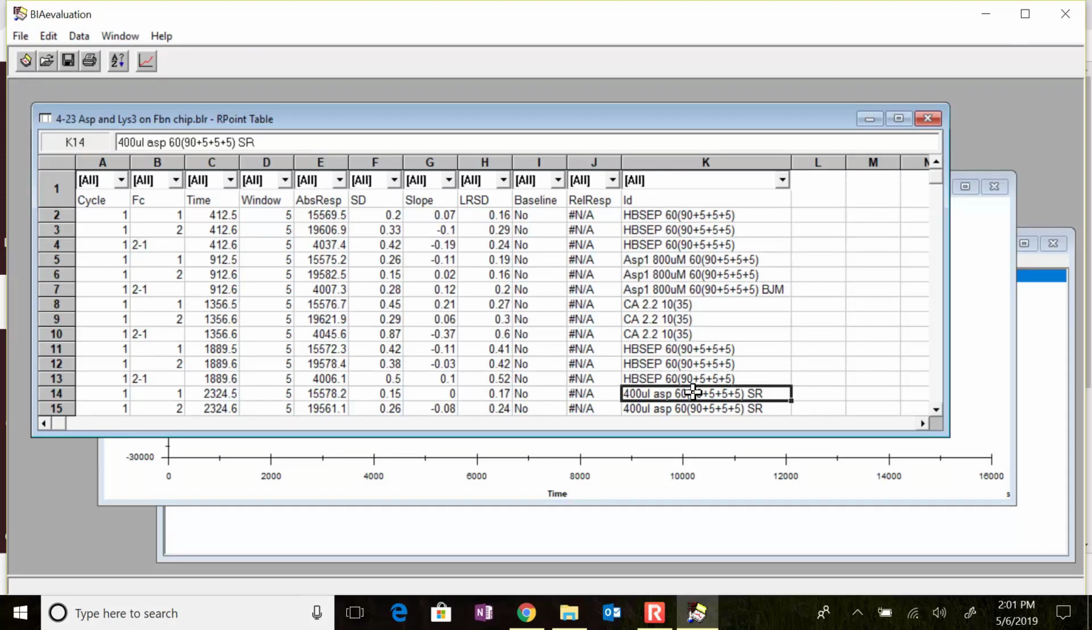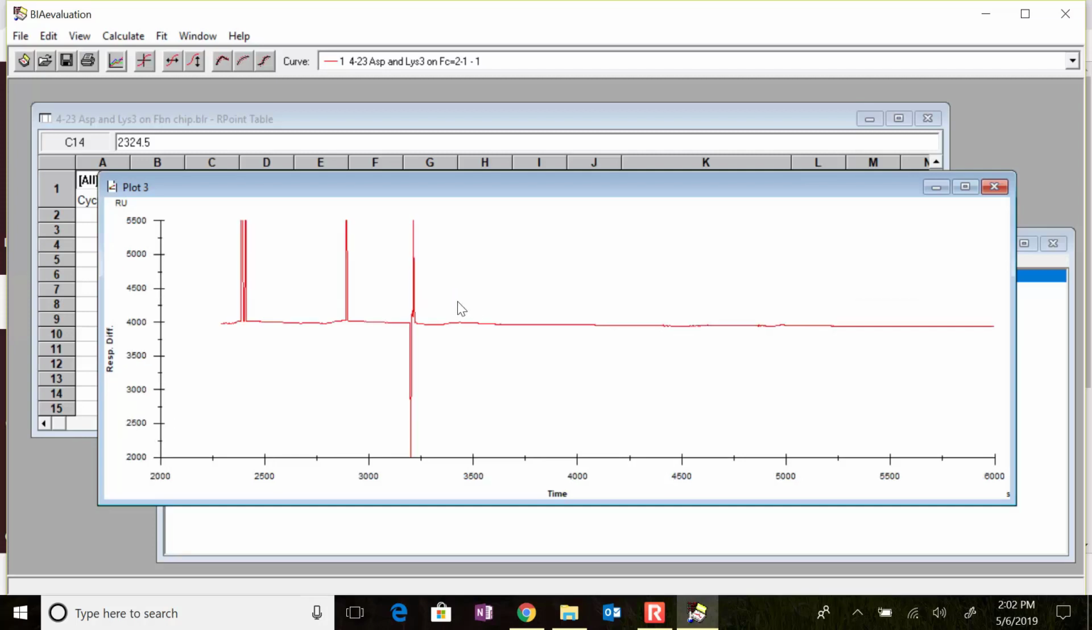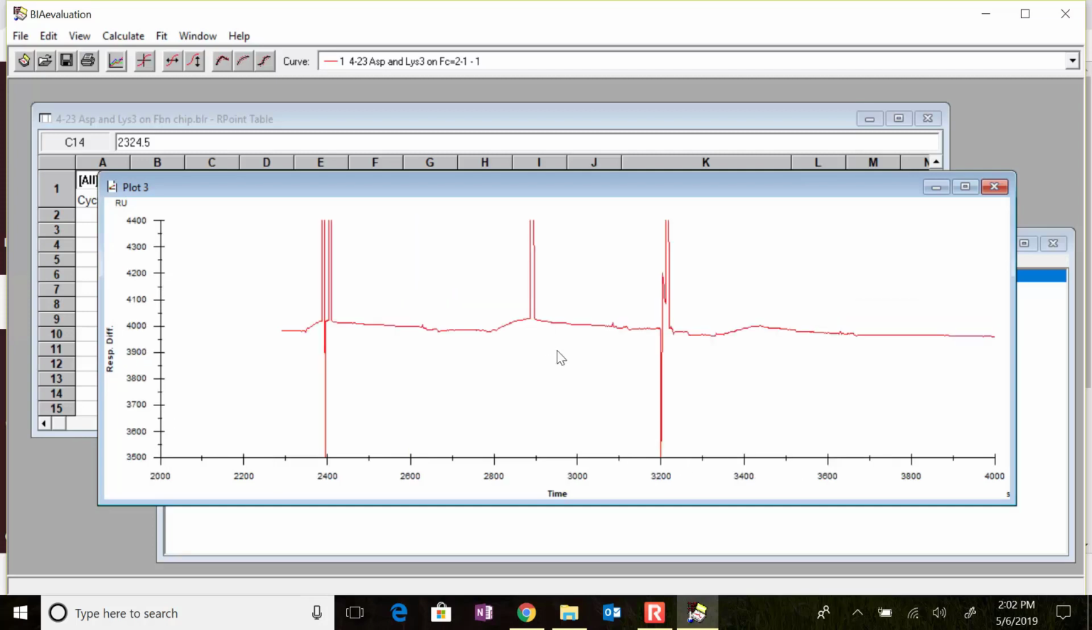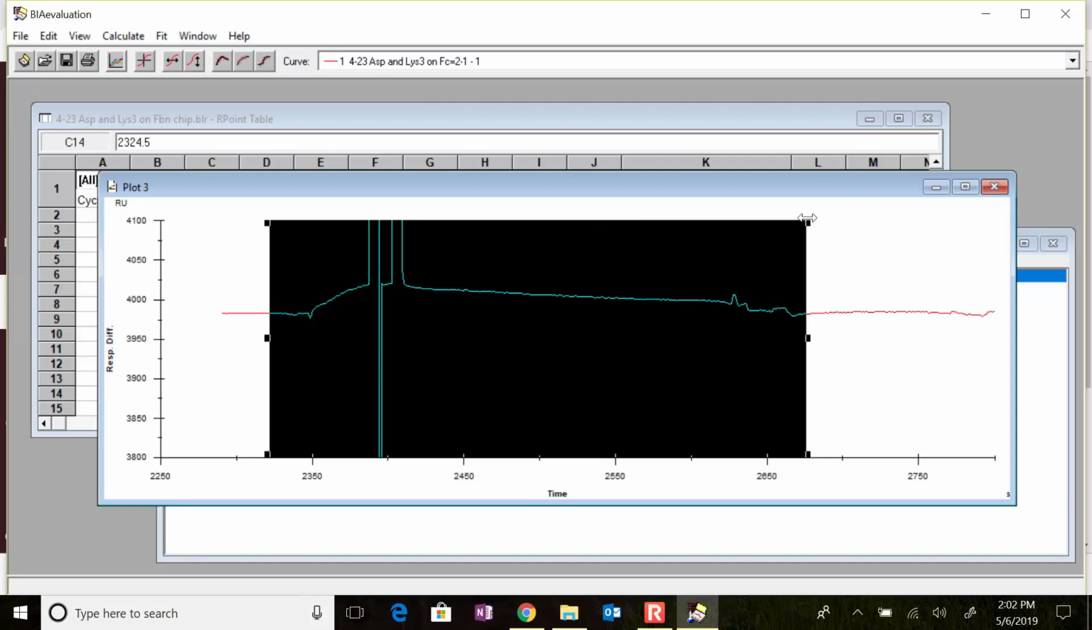400 microliters, this would be 400 nanomolar ASP, 60 microliters. All right, so that's at time 2324. So 2324 is 400, so we're going to zoom in here. And once you're confident that you can see it, this is kind of helpful because it'll show you how to deal with the possibility of having big bubbles like that.